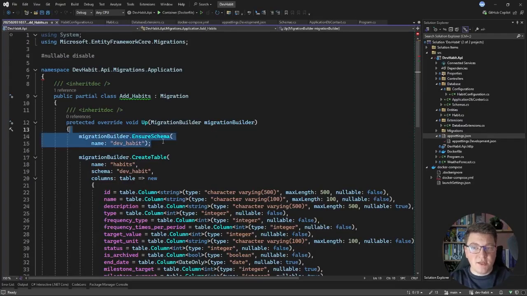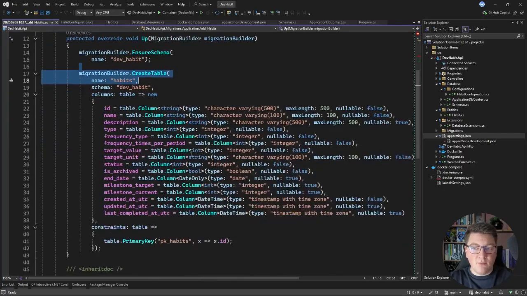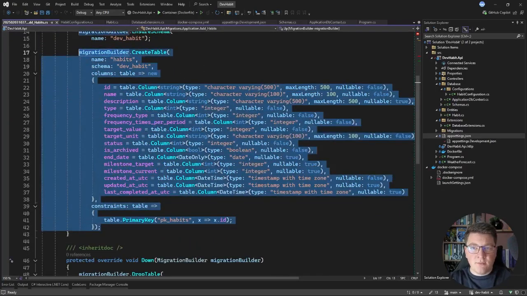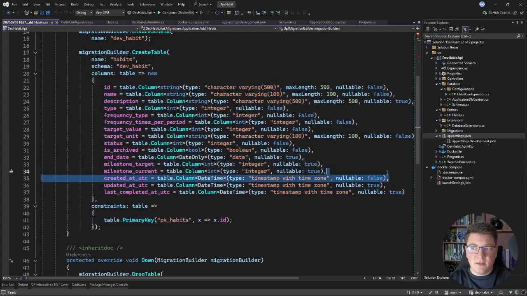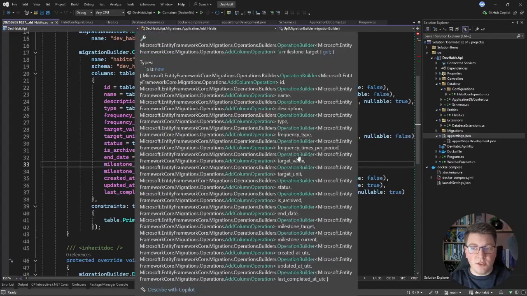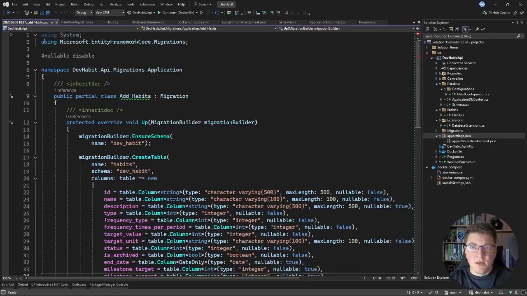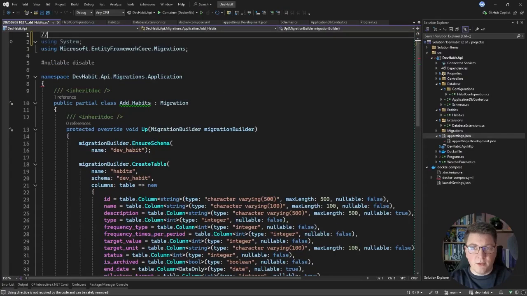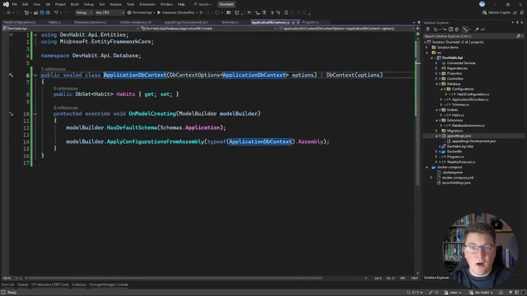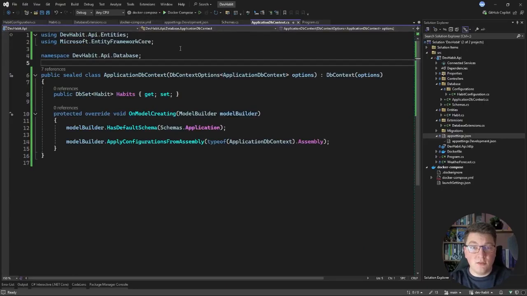You can see we are setting up the database schema, creating the one table that we have so far, which contains a bunch of columns inside, respecting the nullability of the specific types. For example, the milestone target and the milestone current value are both nullable types. So let me also add a comment here so we can avoid any static code analysis warnings. And now I can close this down and move my startup project to be Docker Compose.